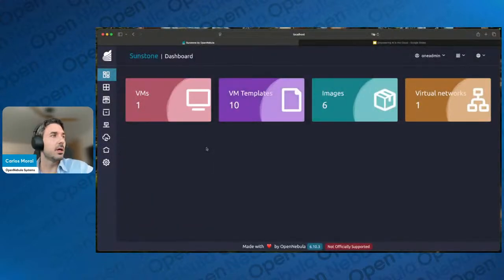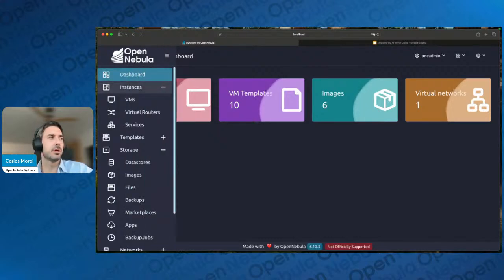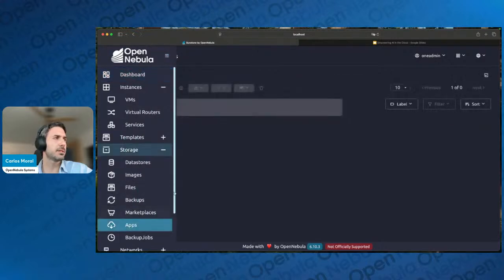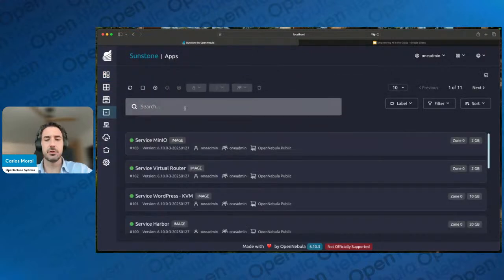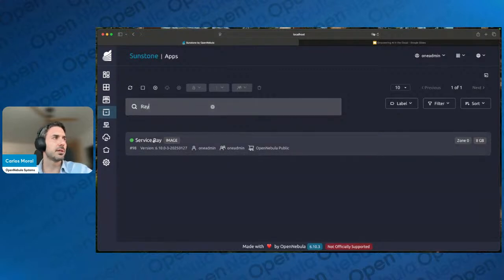Okay, so what you're seeing right now is our Sandstone dashboard. So the first step that we were talking about: how can you make available the template for the Array appliance? You can go to the left panel, go to apps, and then within apps, you can check for Array. The template is called Service Array.